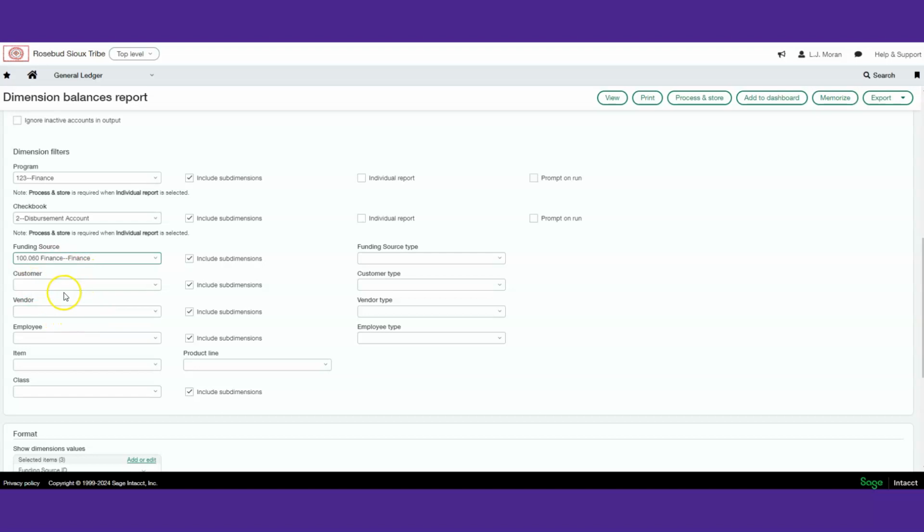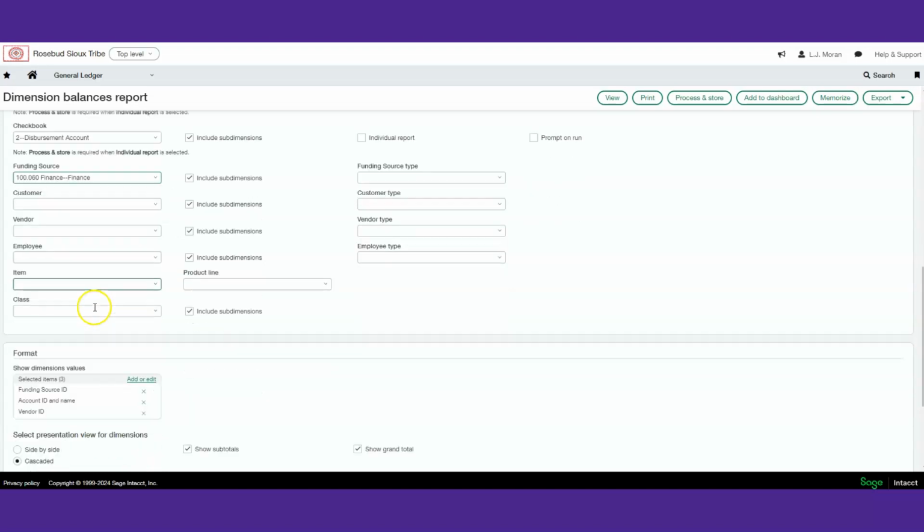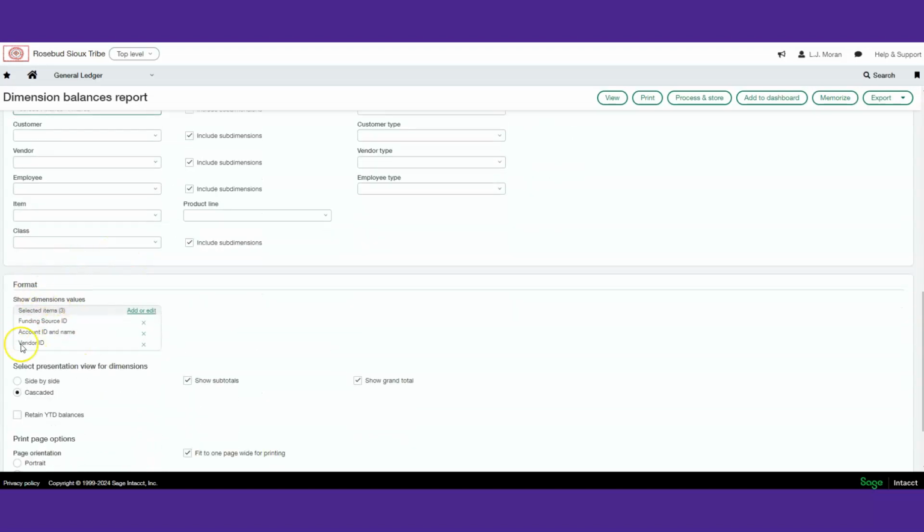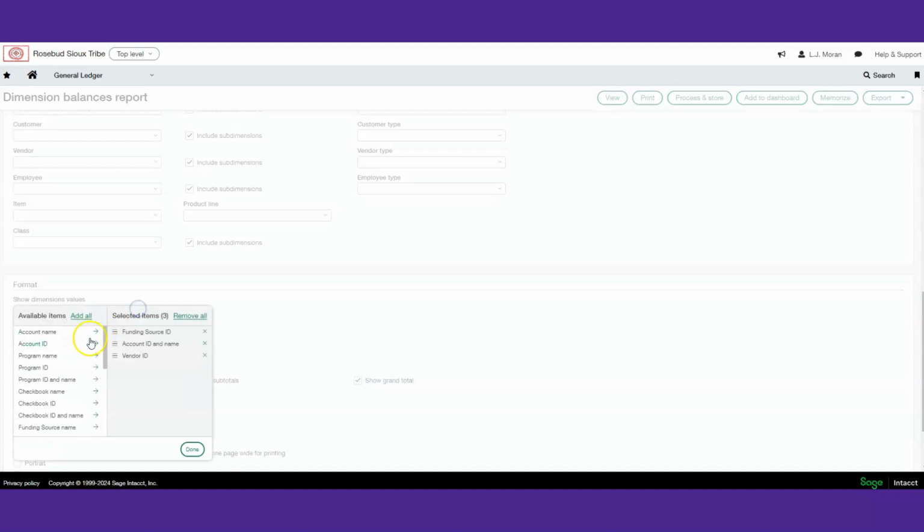So that can mean any combination of whether it's used or not. And which dimensions do we want to see? We can already see mine selected with funding source, account ID, and vendor ID. You can choose any of this information. In your report, you're probably going to choose vendor ID and name. I've just got vendor ID for this one.